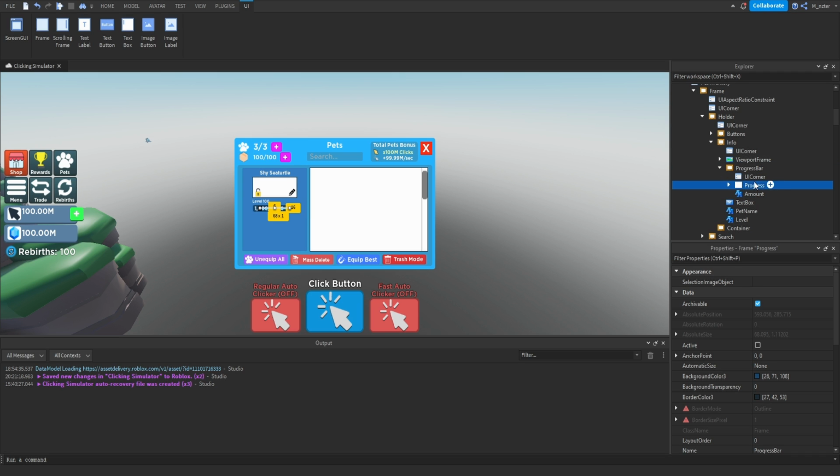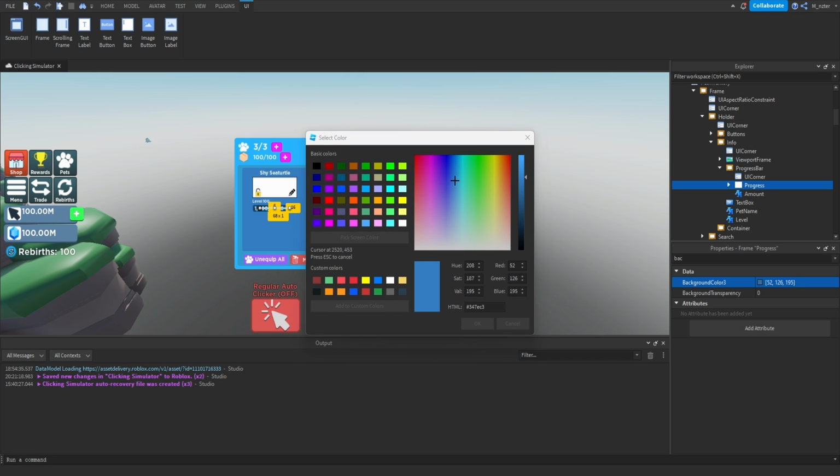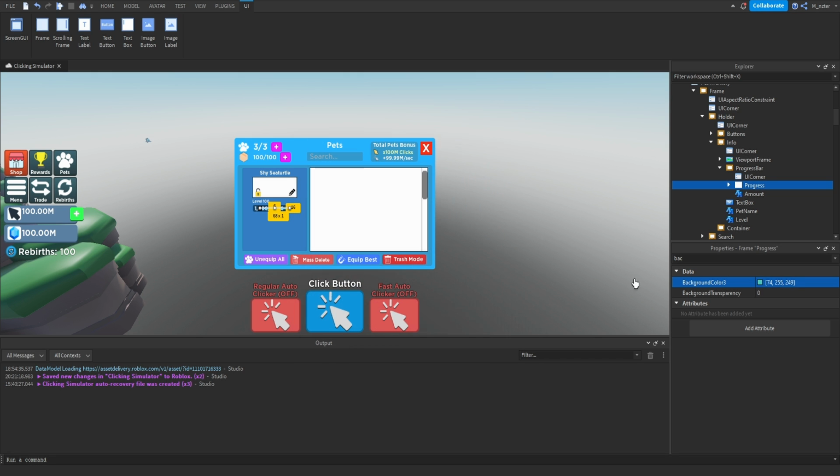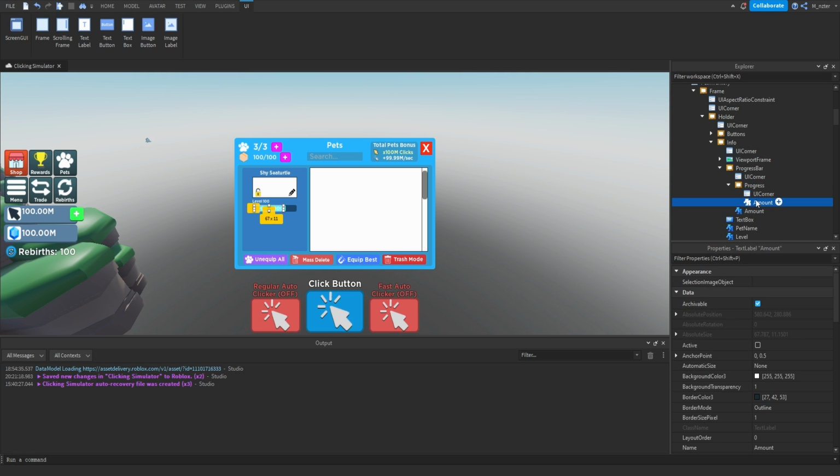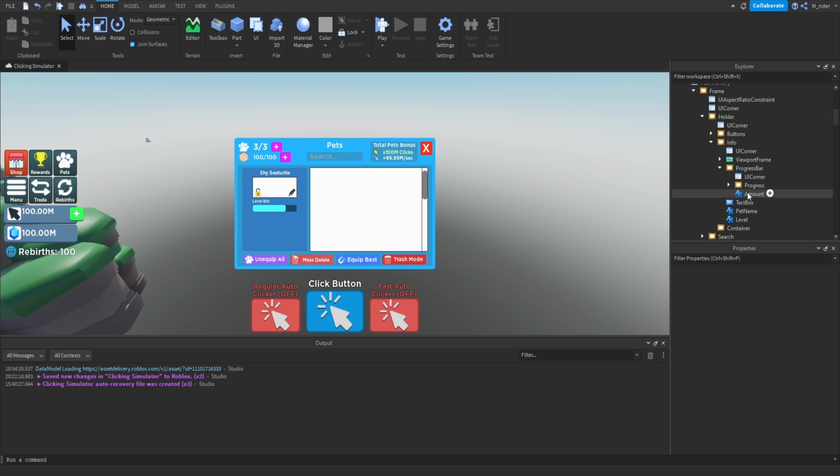Then what we'll do is duplicate this progress bar, put it inside of itself, and rename this to progress. The background color of this should actually be a little bit of a lighter blue, so there we go. The size of this, for right now, we're going to set to 0.75, and on the Y, we want it to be the full height of that, so there we go. For the position, everything is going to be set to 0. We'll also delete the text label inside of that.